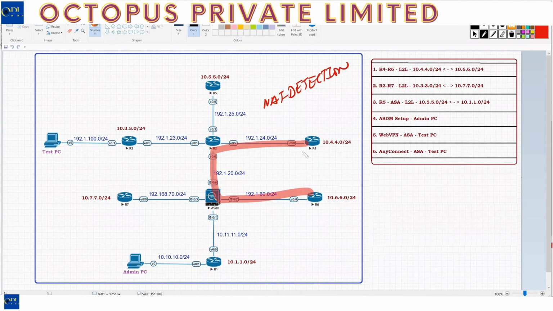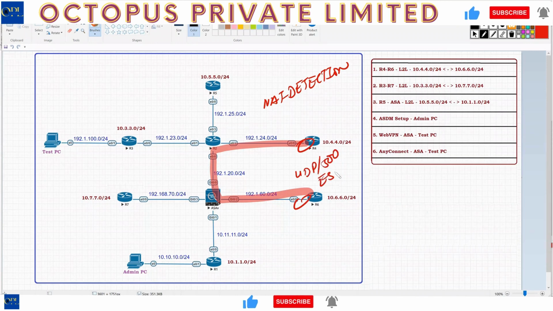But it saw that neither this one nor this one is getting translated. It said, no, it's not getting translated. So 500 and ESP.